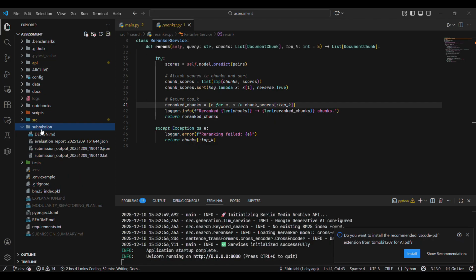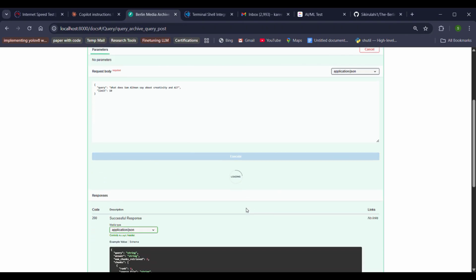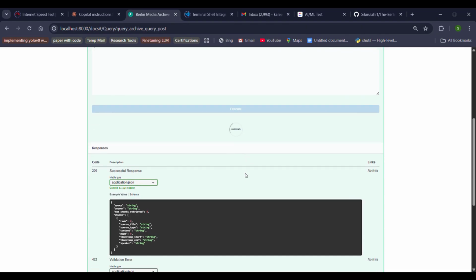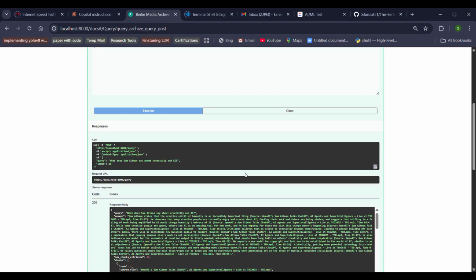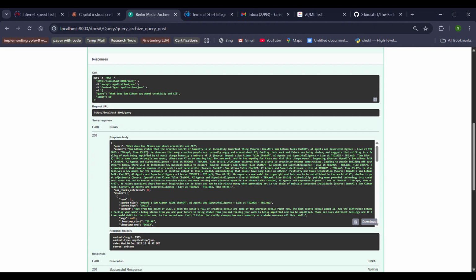My whole submission is done in the submission folder. So that's it. Okay, presenting the FastAPI endpoint that I built. What does Sam Altman say about creativity and AI? I run it here. Okay, it's generating the answer. You can see the question was, what does Sam Altman say about creativity and AI?